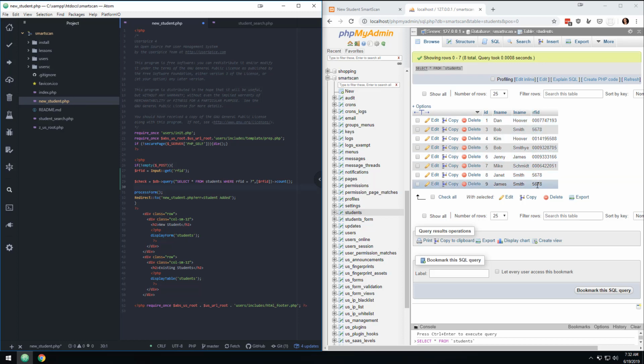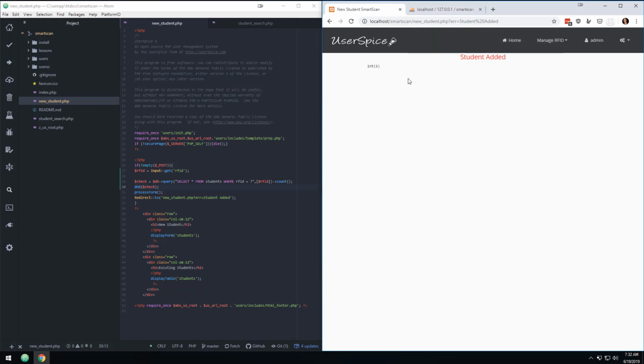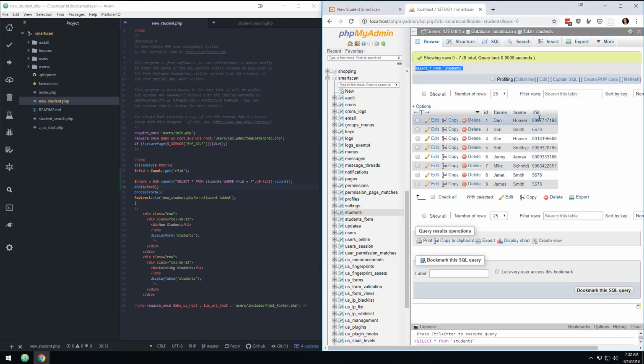It's just going to say how many rows already have that one. So we're going to do D&D check. Okay, and so we're going to come back to our form, and I'm going to refresh the page, and tell it submit again, and it gave us 3, and that makes sense because we already have 3 people who have that RFID tag.